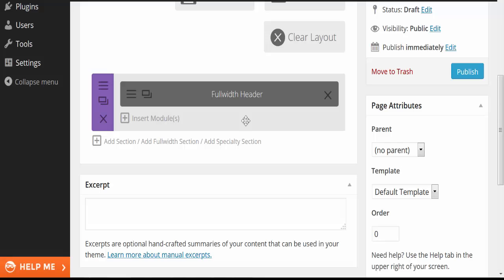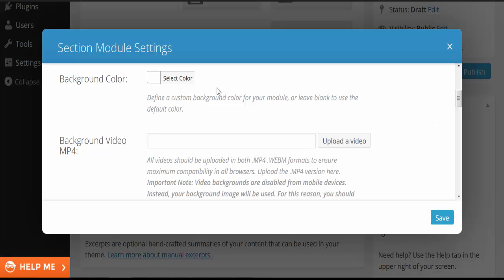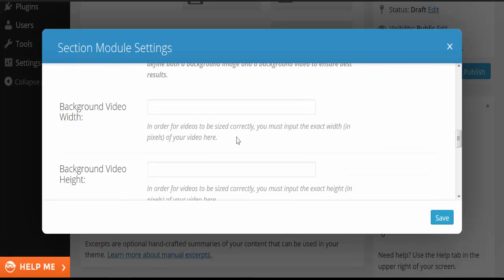Now at this point you're going to wonder, well, where do I put in images, colors, etc.? You will need to click on the little hamburger icon up here in the upper left, right here, and you'll see that you can choose to upload your own background image or choose an existing background color. You can also put in background video, but it has to meet certain standards and requirements, and we're not getting into that here.